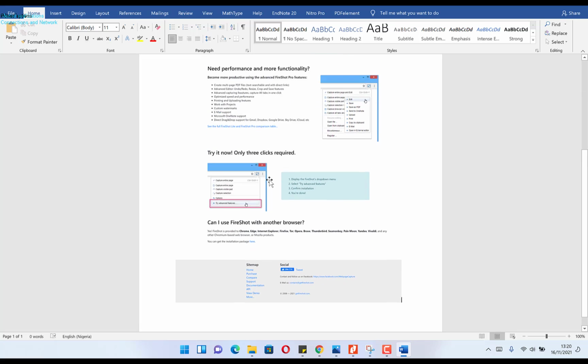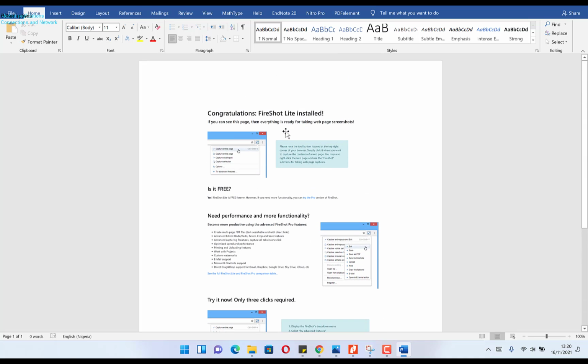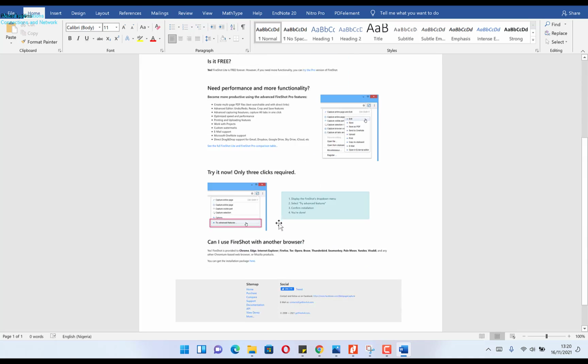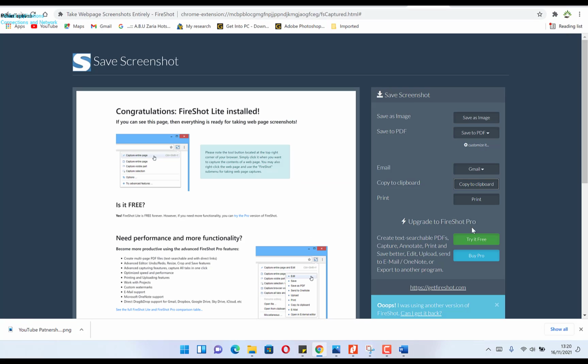Regardless of how big or how long the page is, this extension is going to help you to copy it completely, and you can paste it anywhere as an image, or you can make a PDF file of it. You can upgrade to FireShot Pro, but for now, the free version can do virtually anything for you. Just go with the free version, and you can do quite so much with it.